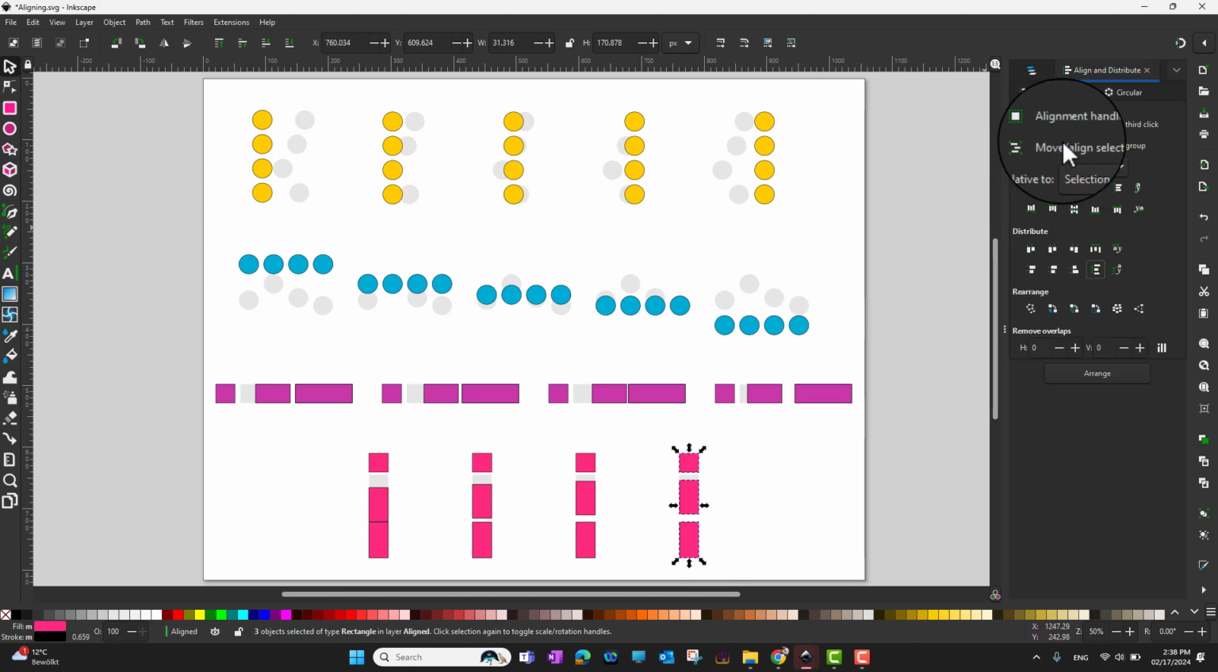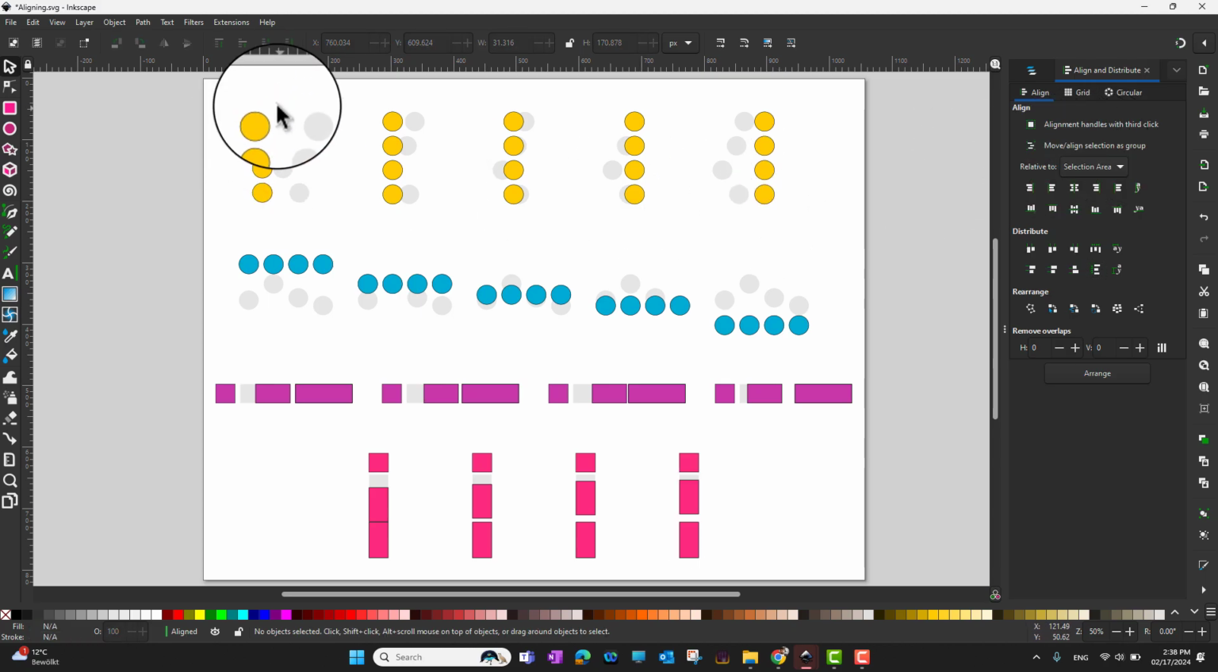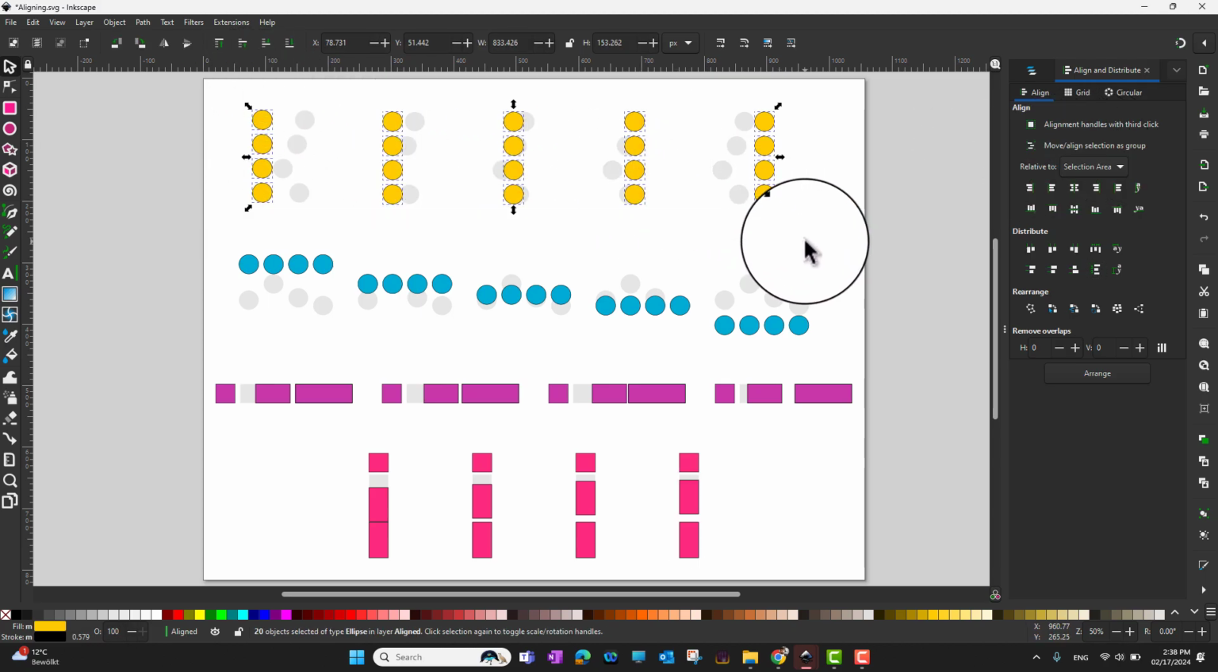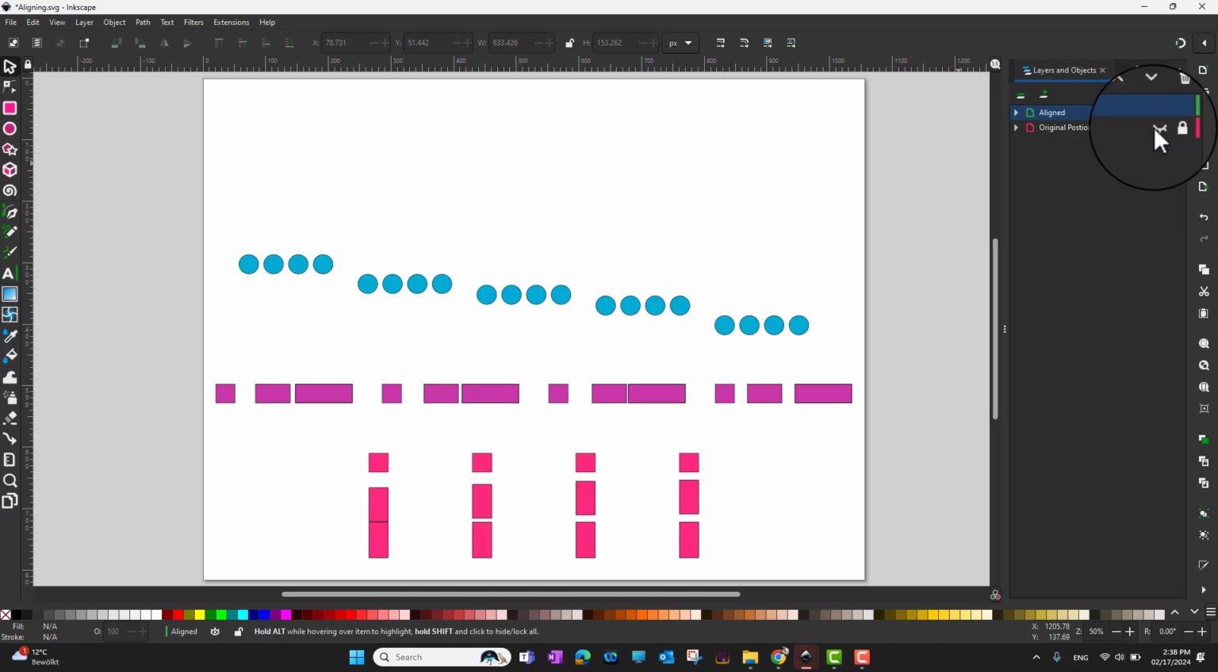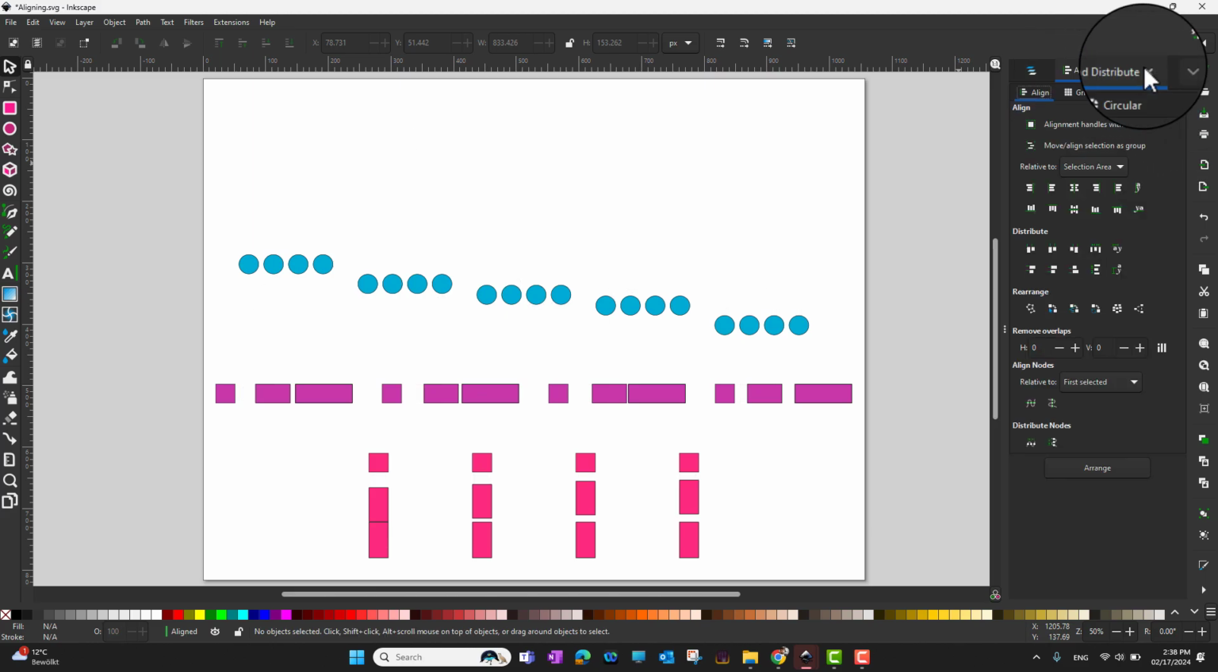Okay, there is another interesting thing. I can align selection as a group. So for that, what I'm going to do is I'm just going to delete all of them. And then into the layers, I want to hide this original position layer. I don't want to make us disturb, so I'm just going to hide it. And then again, I'm going to go back into the align and distribute.